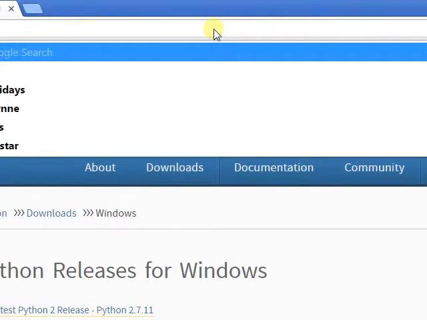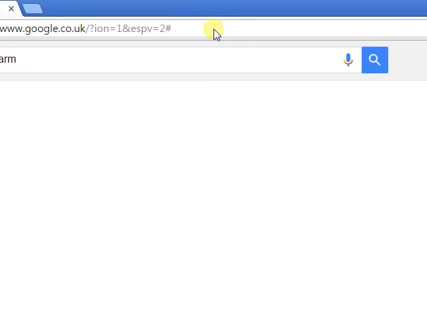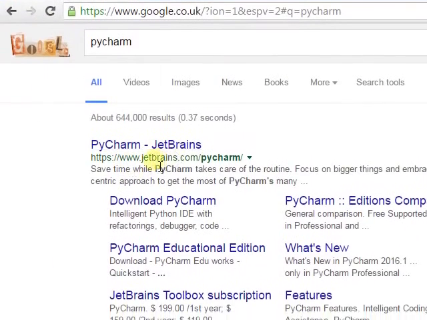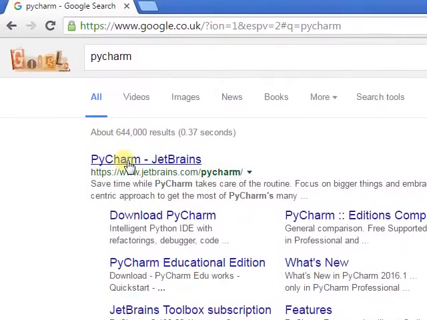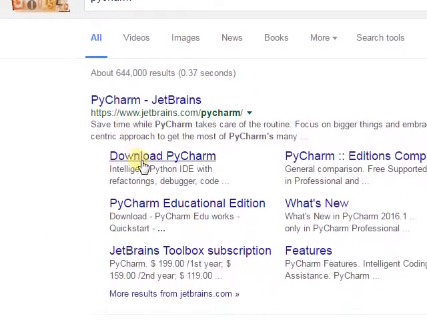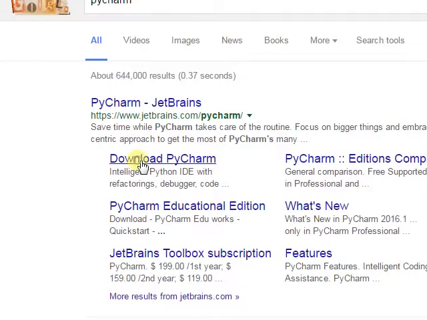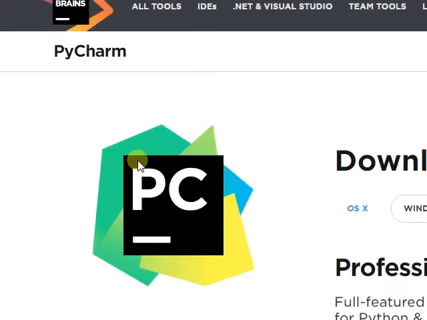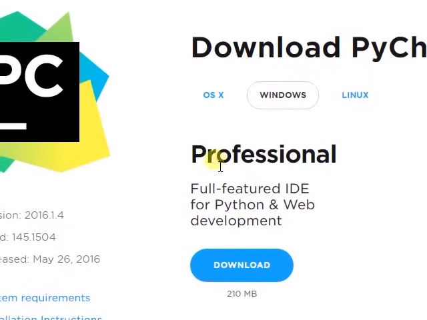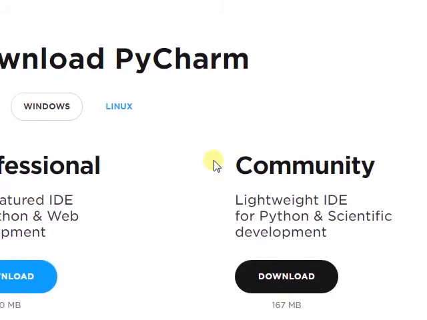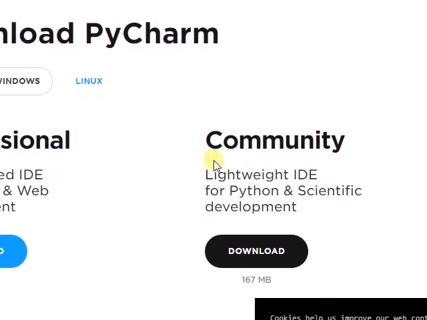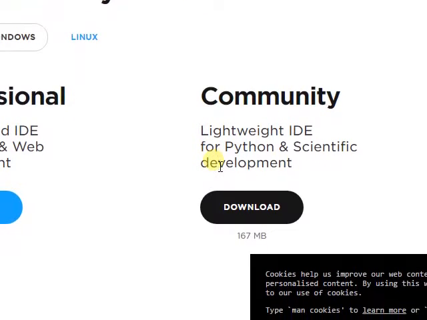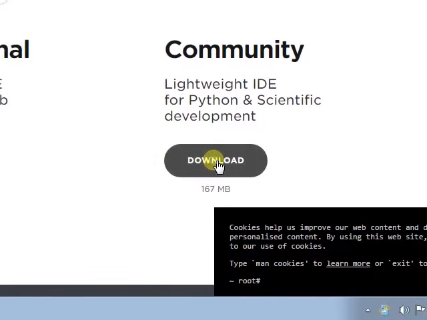Go to JetBrains. Oh, I can't actually remember the site, so let's just search for PyCharm. There we go. It's jetbrains.com/pycharm. Let's just go there. You can click straight on the download PyCharm link, and you've got two options: professional or community. Obviously we want the community download because it's free, so we click on download.